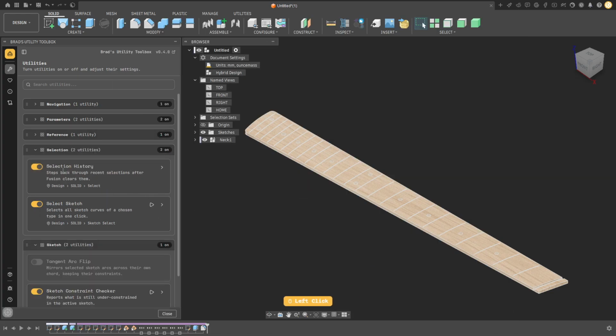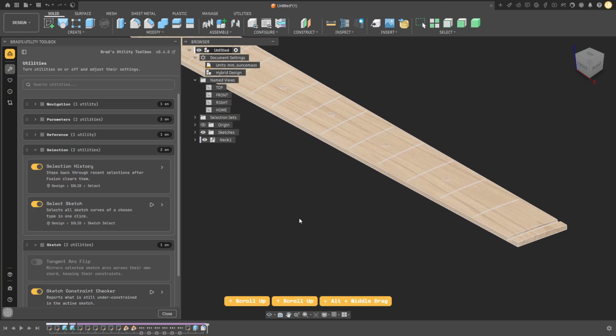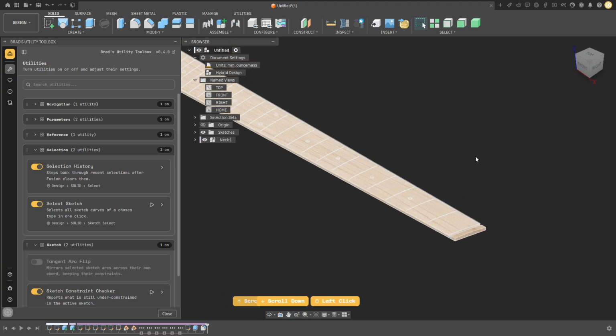And then this one's kind of nice, selection history. And what this will do is you select on something.